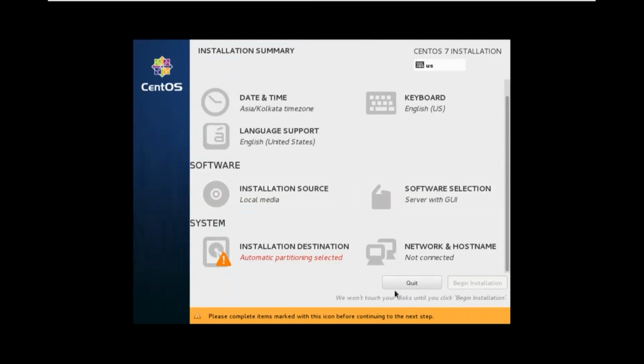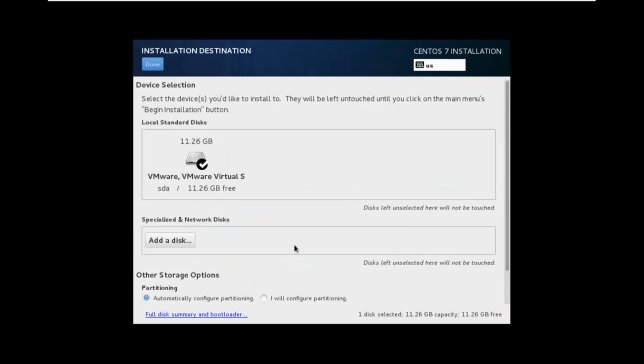Still begin installation will not highlight because Linux OS can be installed on multiple partitions. This is the important advantage. The Windows OS can be installed on a single drive, but Linux OS can be installed on multiple partitions. So it is recommended to create 4 partitions. For that, click on installation destination.